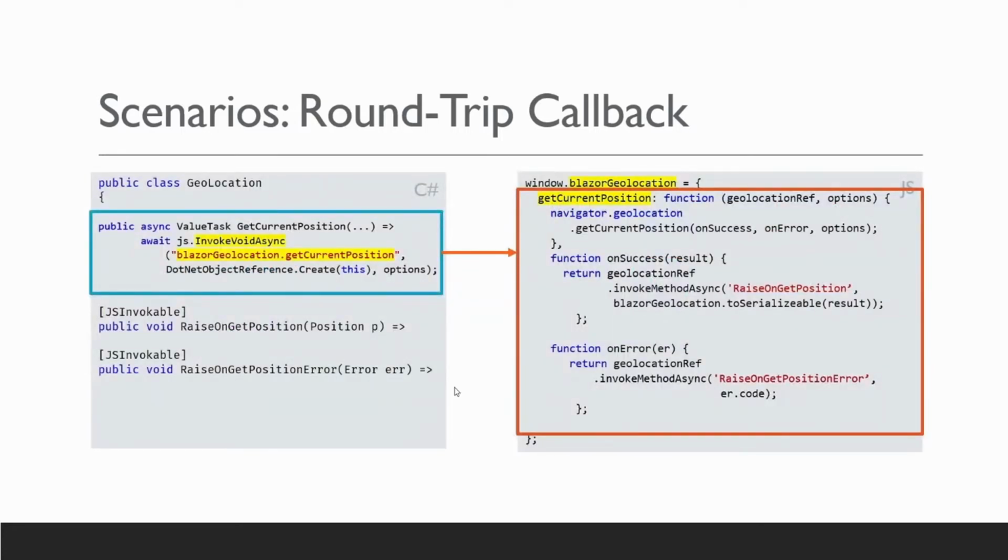So let's look at an example using the geolocation API in the browser. We're going to write a JavaScript interop that takes advantage of geolocation so we can get the user's current position from their device using their geolocation services. So I have a class in C# called Geolocation, and it's going to use invoke void async to issue a command to JavaScript to get the user's current position.